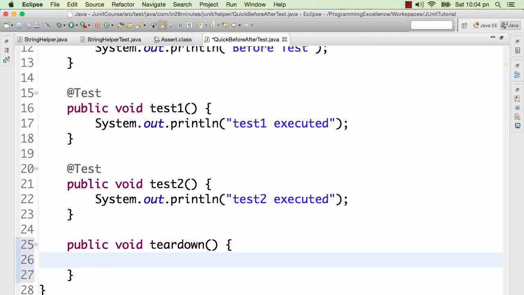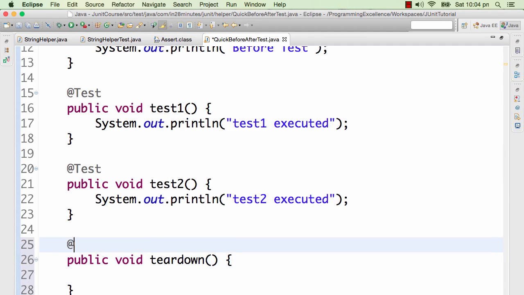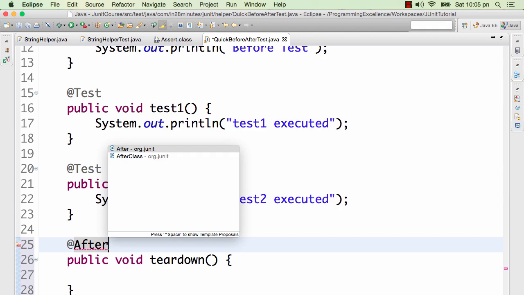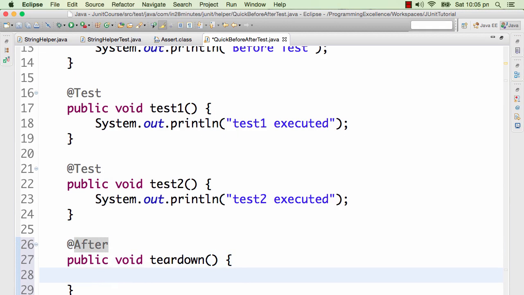So let's say I got a connection to the database or connection to something which I want to give back. I don't want to leave the connection open, right? So how do I do that? I'll do that using the @After annotation. Again, I can do control space and get the import in, and as you know the way we do it, sysout, and control space, and you would have System.out.println.